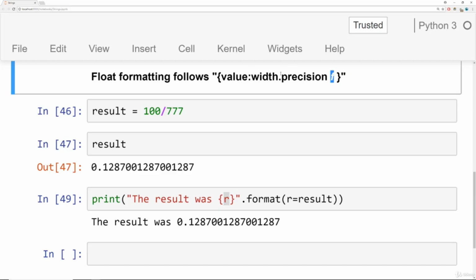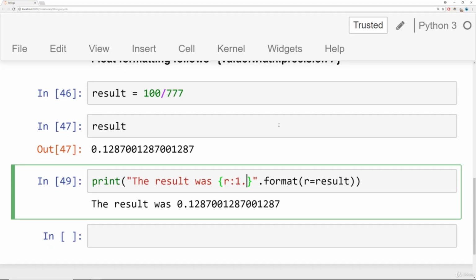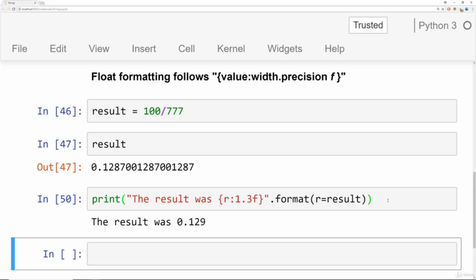And often what you're really going to care about is the actual precision. The width just allows you to add in some white space if you have a really large width value. So let's do the following. We're going to say value, so that's r colon. We're going to set our width just equal to 1, then a dot, and then the level of precision we want. So this is mainly what you're going to be playing around with, this precision value. Let's imagine I only want 3 places past the decimal point. So I want 1, 2, and then 9, because 8 is going to be rounded up to 9 due to the 7 right next to it. Then I would say 1.3f. I run this, and I get back 0.129.